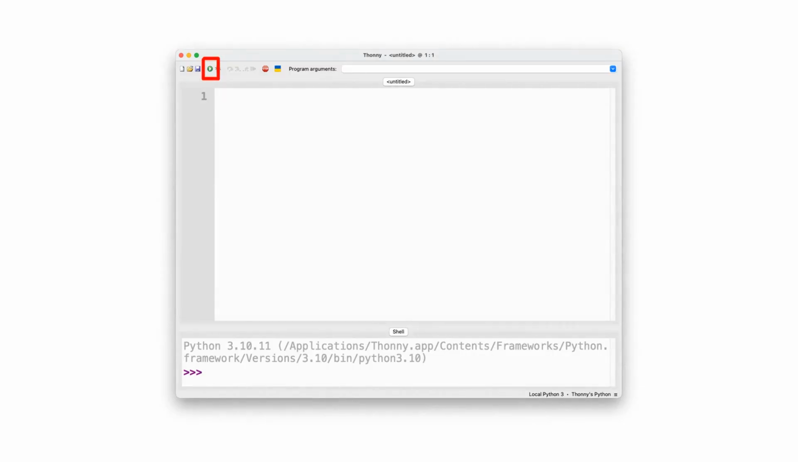And here's the magic, the green run button. This little arrow makes your code come alive. Click it and watch your program spring into action.